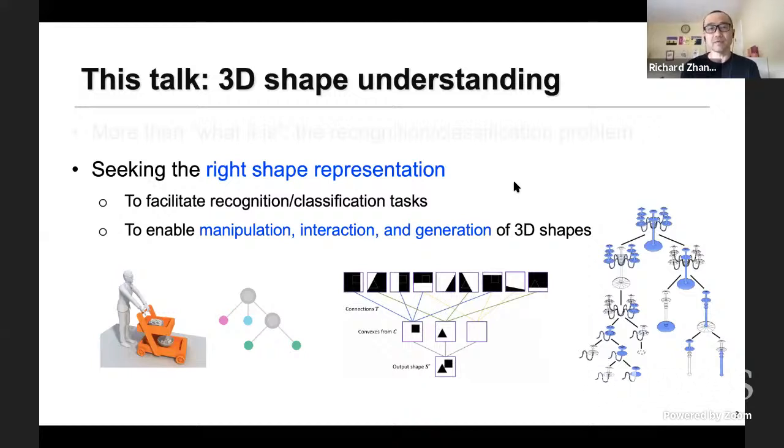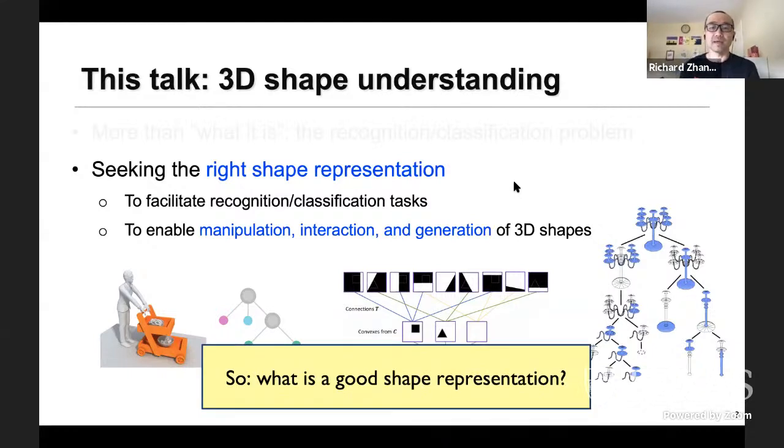First of all, if you have the right shape representation, it could facilitate the recognition or classification tasks. But more importantly, I would really like us to be able to manipulate or interact with the 3D objects. And of course, it would also be nice to generate 3D objects. These all call for the right shape representation. So the natural question is, what is a good shape representation? There's got to be multiple answers. In my talk, I'm going to focus on two criteria that I think are fundamental and also well practiced.